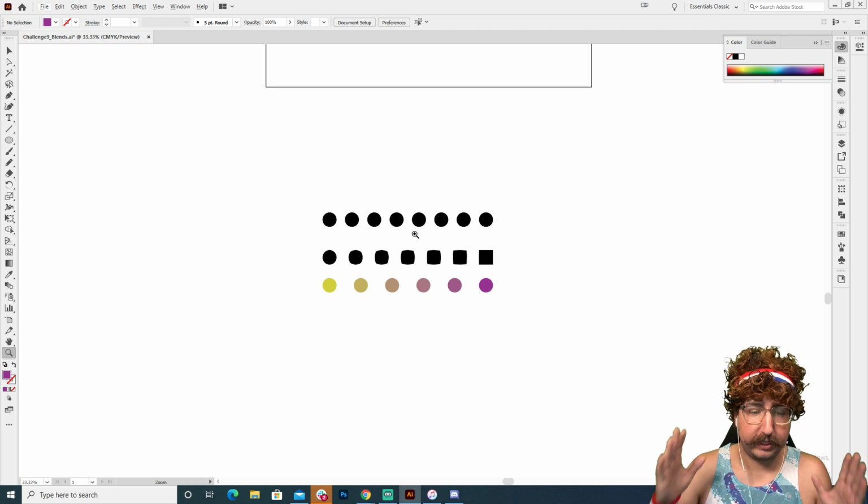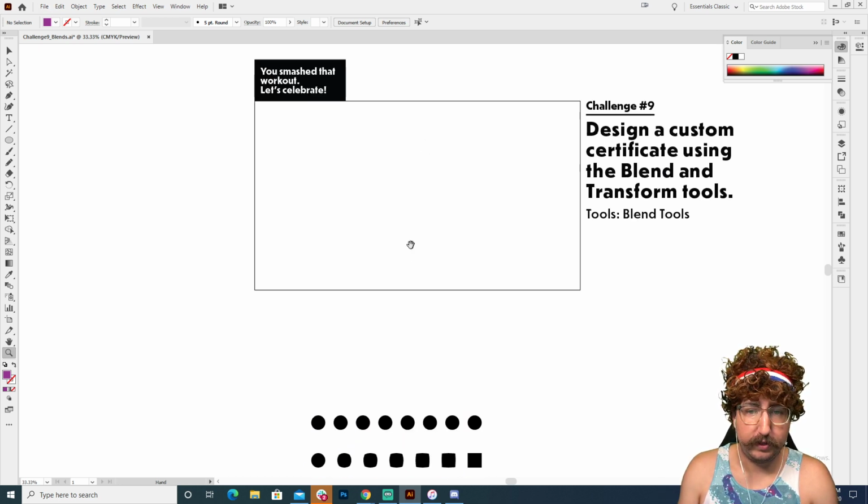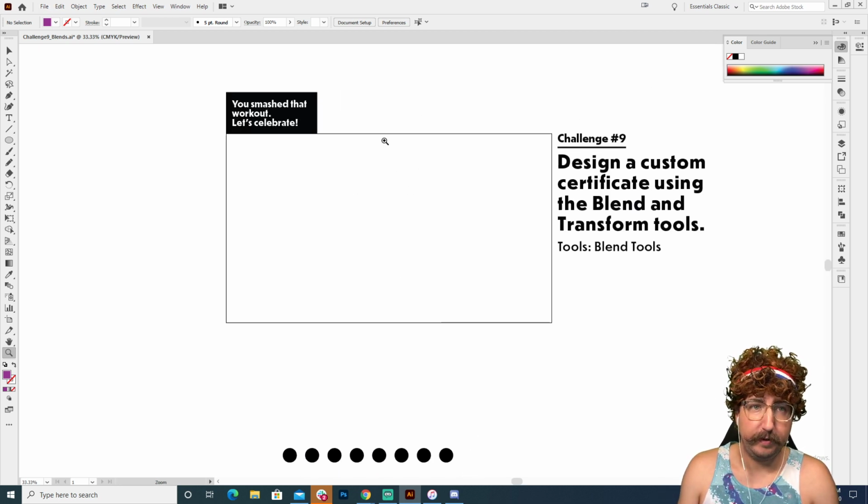So that's how blend works, right? It's a start point of a shape and an end point of a shape. Now, let's get crazy with our certificate here. Now, you see certificates, they have a lot of these crazy lines, right?